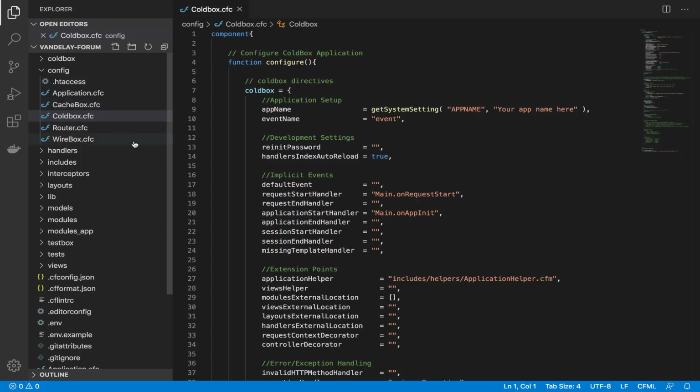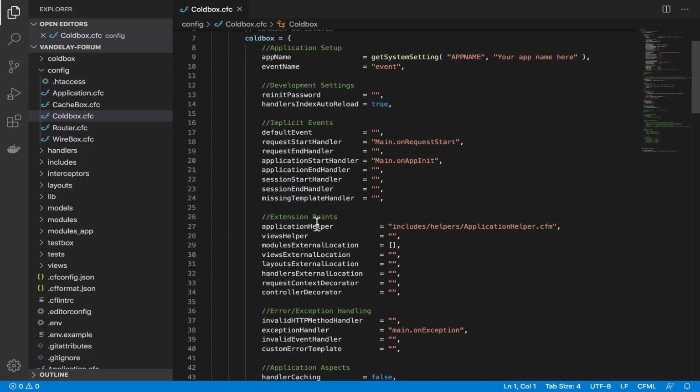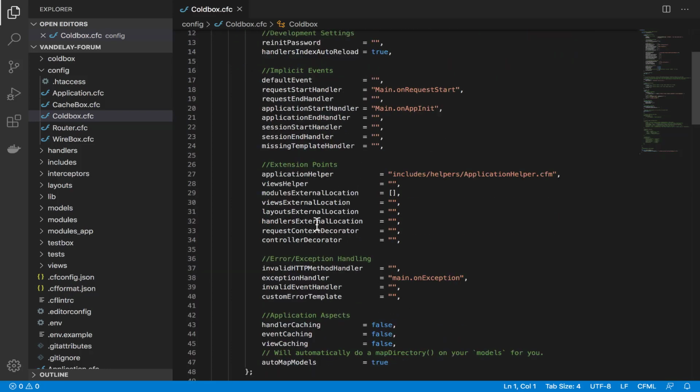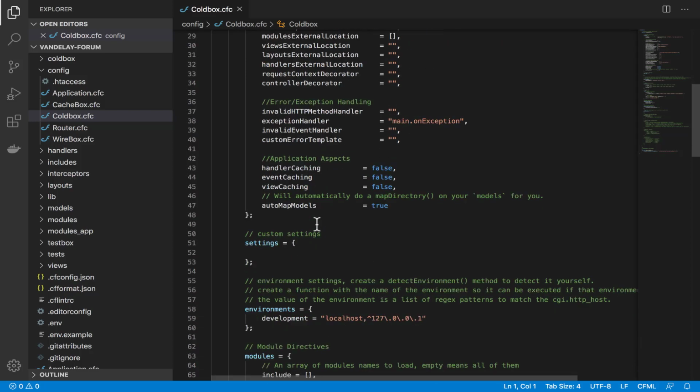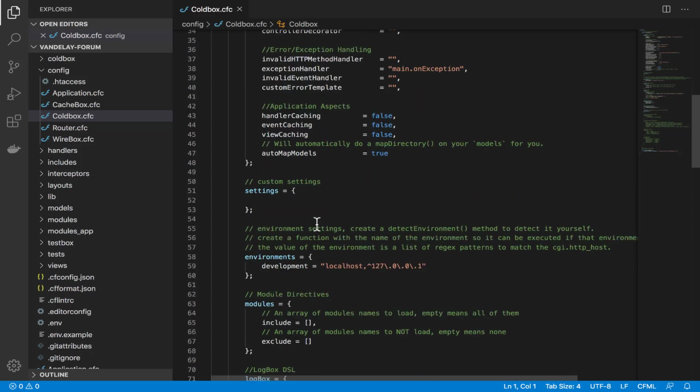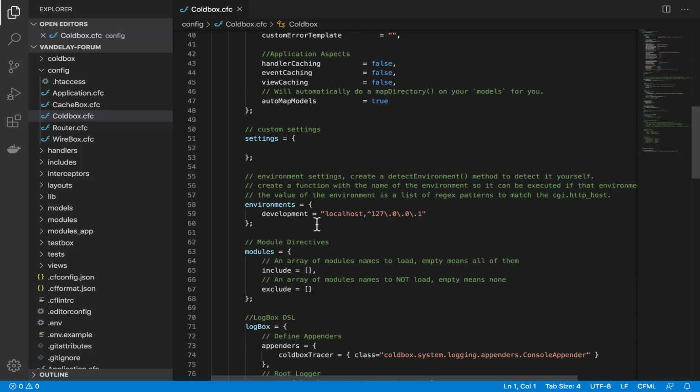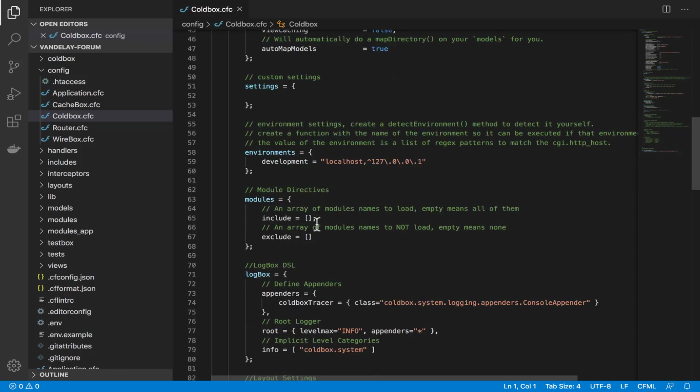Coldbox.cfc is the main place for what I'd call general application settings. Essentially, most of the things you'd find in an Application.cfm file, if this were a legacy CFML app, you'd find in Coldbox.cfc. As you can see, this file already has several dozen settings in it. These were all created with the ColdBox create app command from before. They all work as is, and you don't need to change any of them to start the application.